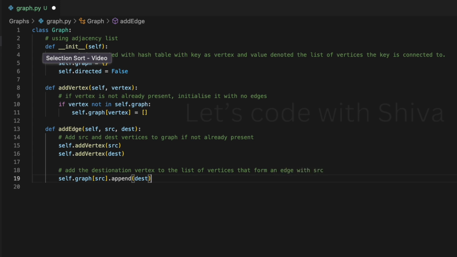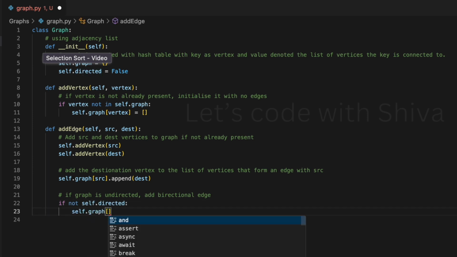This is fine for a directed graph. But if our graph is an undirected graph, then it means that the edge from destination to source also has to be added. Let's add a check to see if the graph is undirected, and if so, we'll add the reverse node as well.